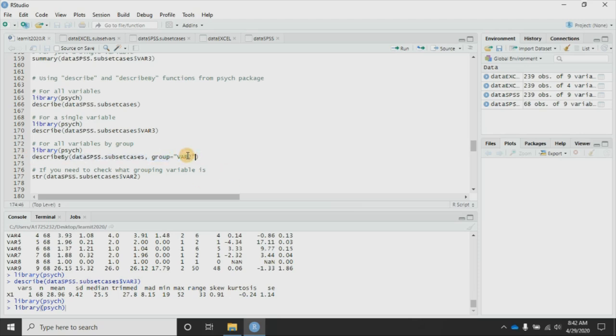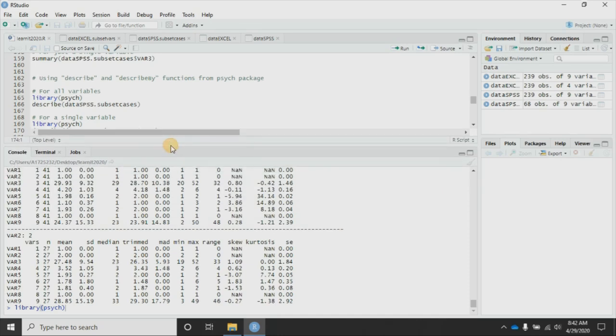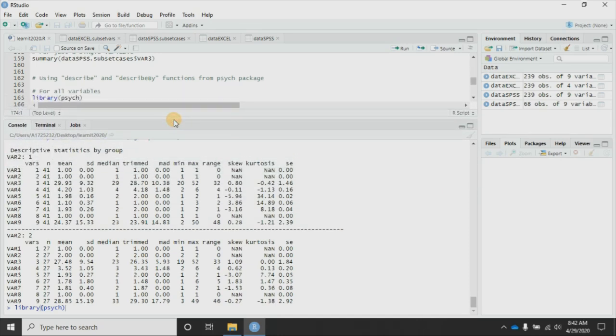We could also do it by race if we wanted to, or highest level of education. We could change this to var4 if we wanted to run descriptive statistics for the different education groups. But I just picked var2 for arbitrary purposes. So if I run that code, it's going to give me two sets of results, two sets of descriptive statistics.